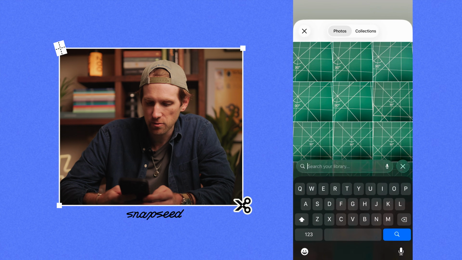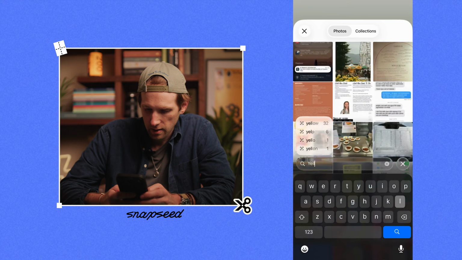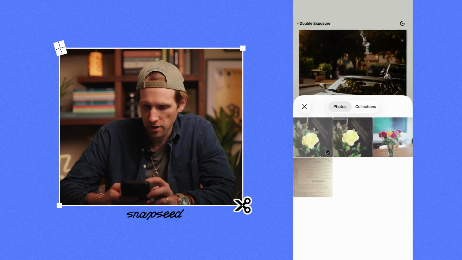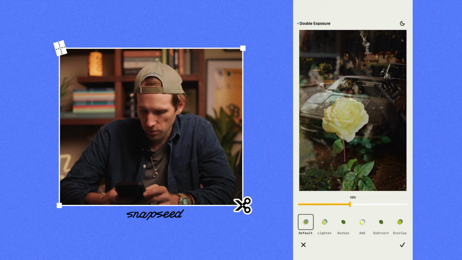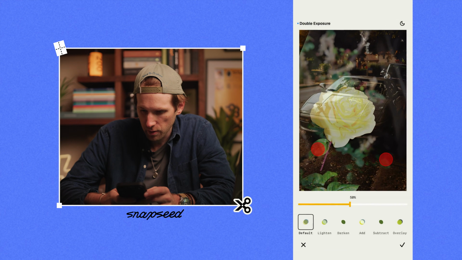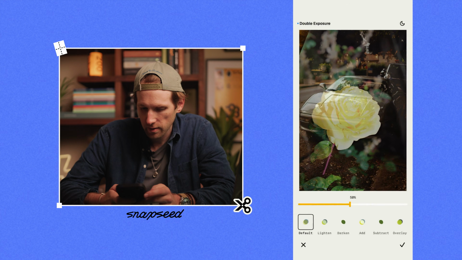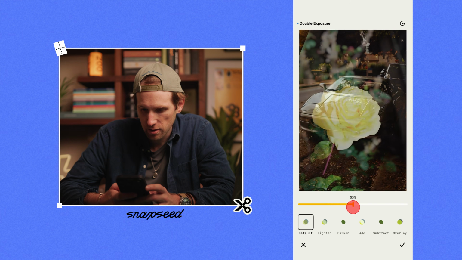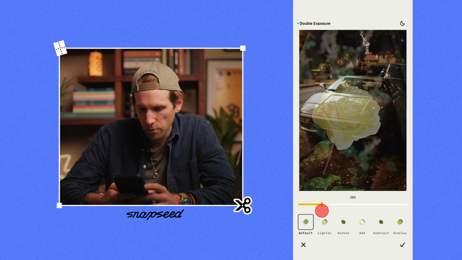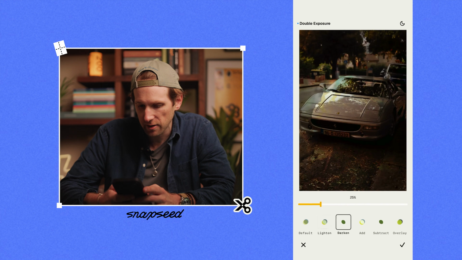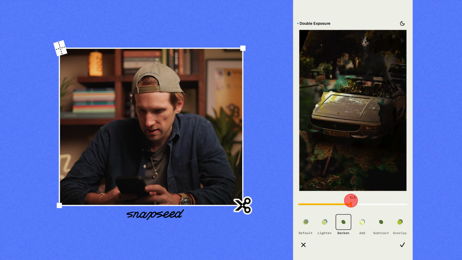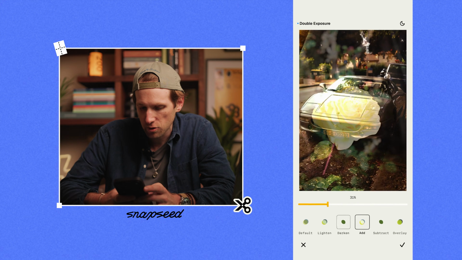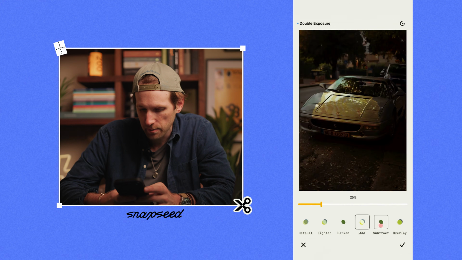This time I'm gonna use the search tool and I'm gonna search yellow rose. And this is actually a rose I captured in my backyard. And so what I can do now is impose this over the image. And then I can use this here to define the opacity. And there's a bunch of other styles in here you can experiment with that change how the image is superimposed over the base image.